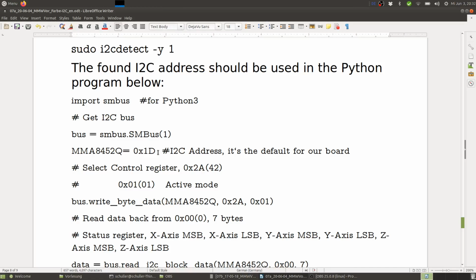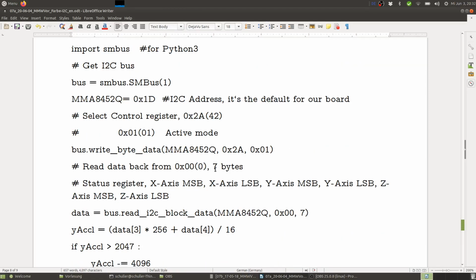Yeah, actually we will have more than one I2C device for the robot, because the accelerometers are also addressed using I2C, but they are using a different address. So it's fine to use the default. Yeah, so here is an example of how to select a control register.